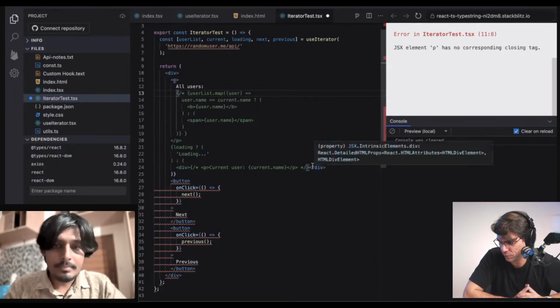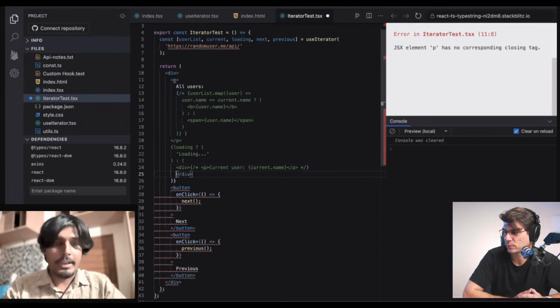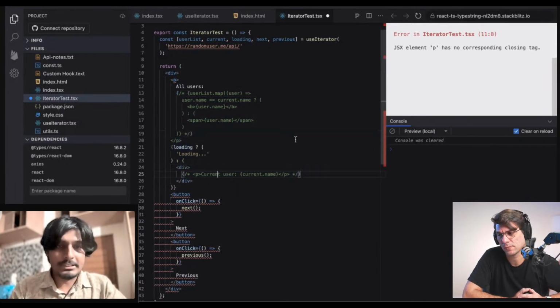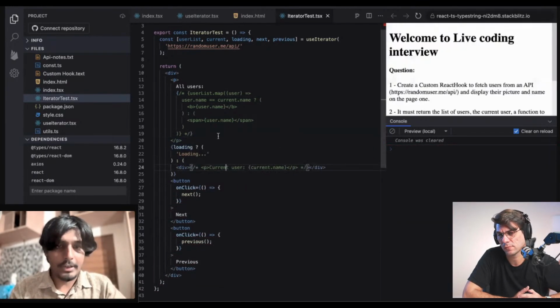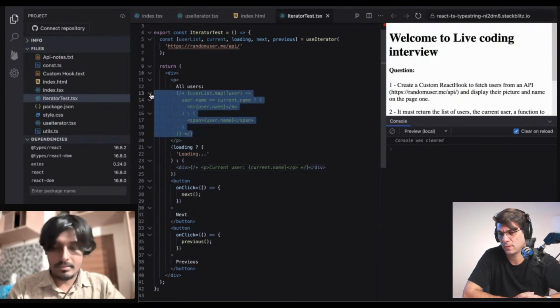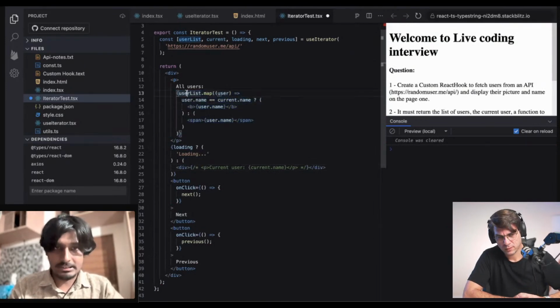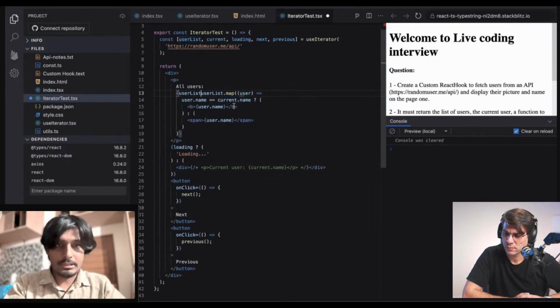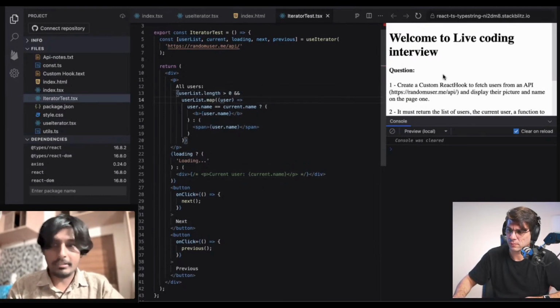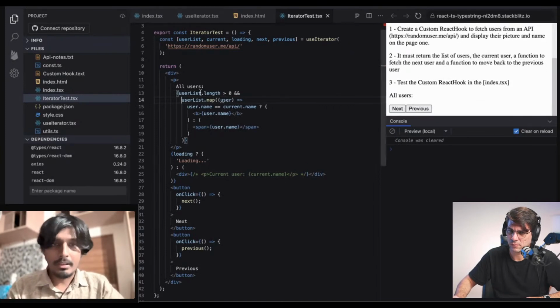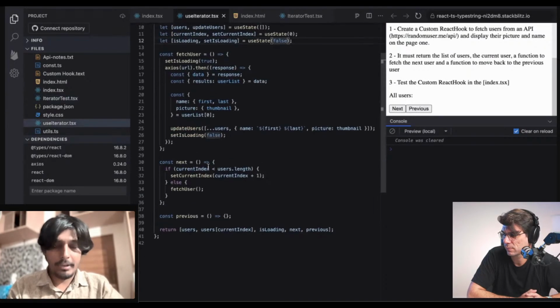I didn't get this. What are you trying to do? Okay, let me just roll back. If we don't have a user list yet, we are not going to render this part. So user list dot length is greater than 0, and we only render this part if we have at least one user. When the user clicks next, our iterator is going to see current index is 0, users length is 0, which means we don't have a user.